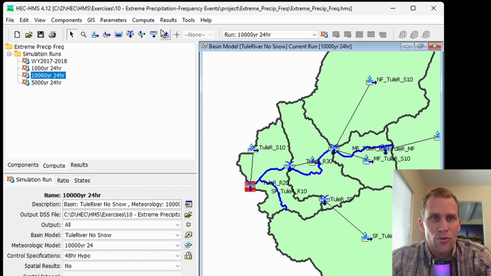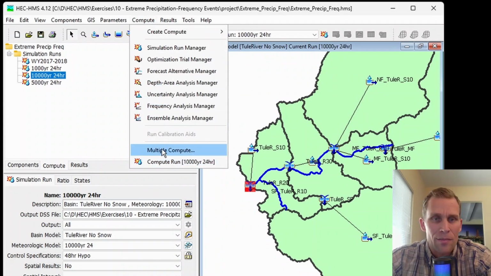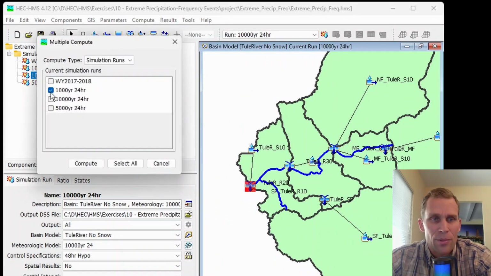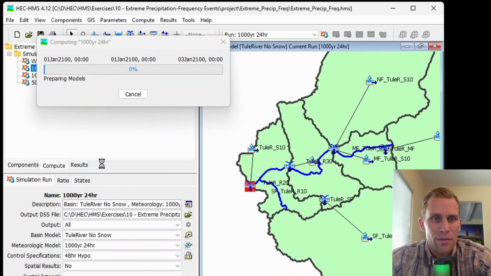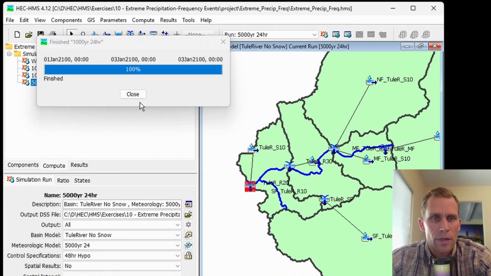All right, we're ready to run the actual models, and let's go up to compute and then compute multiple. I'm going to put a checkbox by the 3 simulation runs and then compute and then wait for those to run. So there's the first one, the second one, and the third one. All right, looks good. I'll go ahead and close those records.